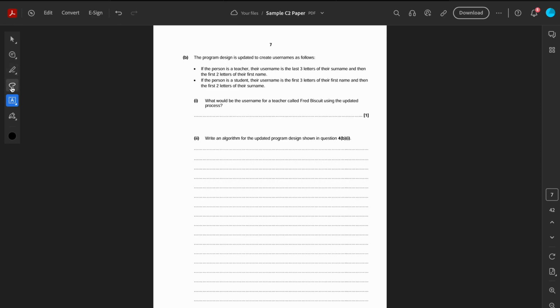So just checking again, I need to look at this part here. Okay, and then have a go at that. So their name's Fred Biscuit. In this case, it's the last 3 letters of their surname, U-I-T. So that's really important. Not the first few letters, the last 3 letters. And then the first 2 letters of their first name, F-R. Okay, so just check that. Teachers, last 3 letters of their surname, U-I-T. Yep. And then the first 2 letters of their first name. Yep, F-R. That's absolutely champion.